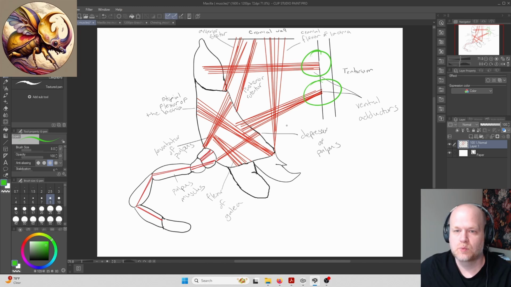These ventral adductors will more or less pull the maxilla towards the middle of the head, to assist with chewing. And then you have an anterior rotator, a cranial flexor of the lacinia, and a posterior rotator here. This is the posterior rotator going this way, which will pull in a couple different directions. It'll either pull it up and in, or pull the lacinia up and in. These are attached to the cranial walls, not to the tentorium. So this is actually like the wall of the skull.